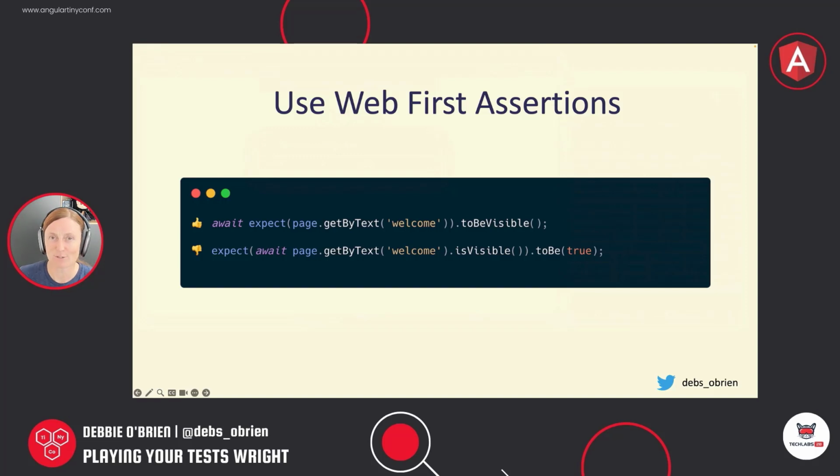Web first assertions. You need to use web first assertions. So basically, you can see the first one there, await expect page dot get by text welcome to be visible. That's the good one. That's the one you want to be using. Do not use expect and then await page is visible to be true, for example, because that's not the Playwright assertions. So you want to use Playwright assertions because you're going to have less flaky tests. They're going to auto wait. All that is kind of coming with it.